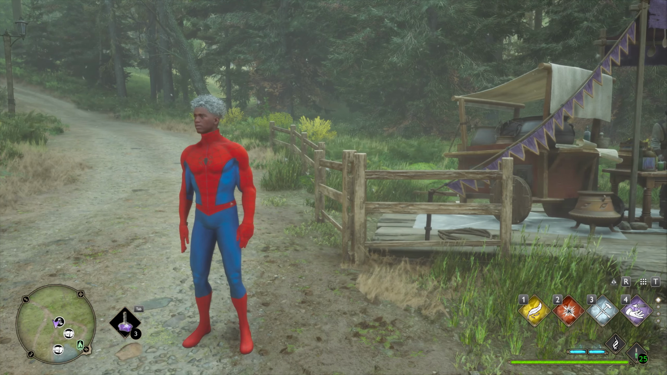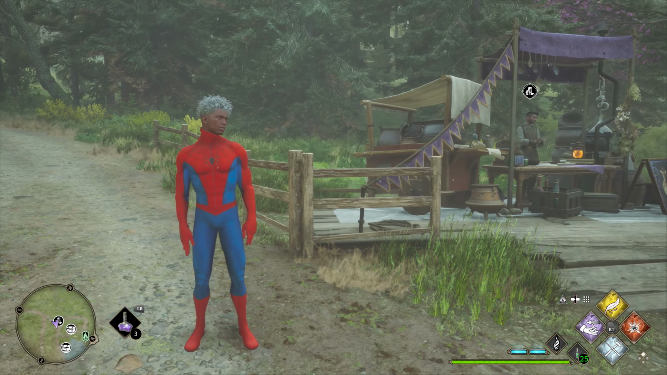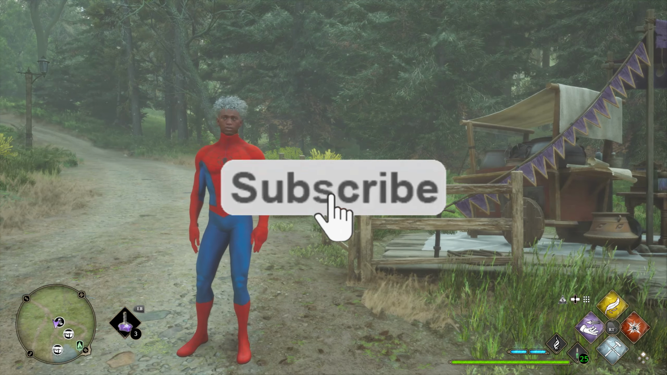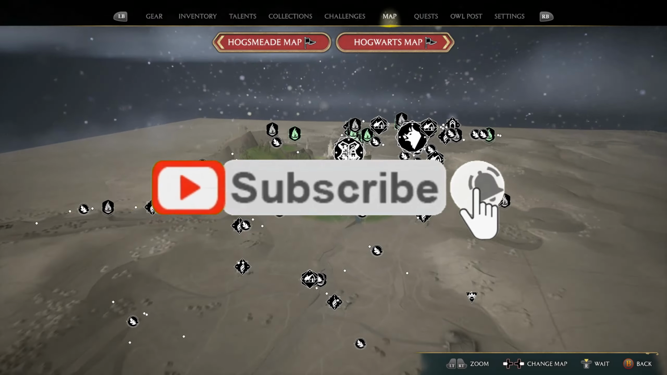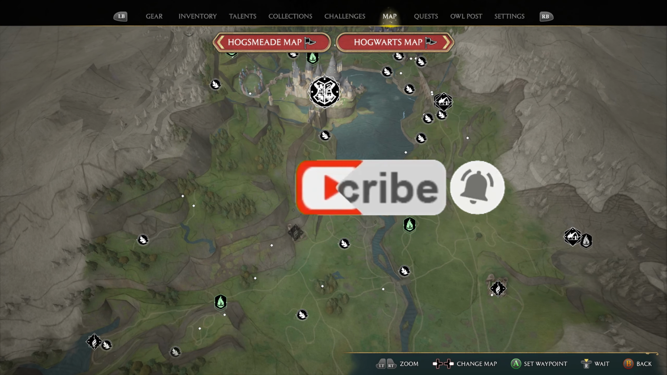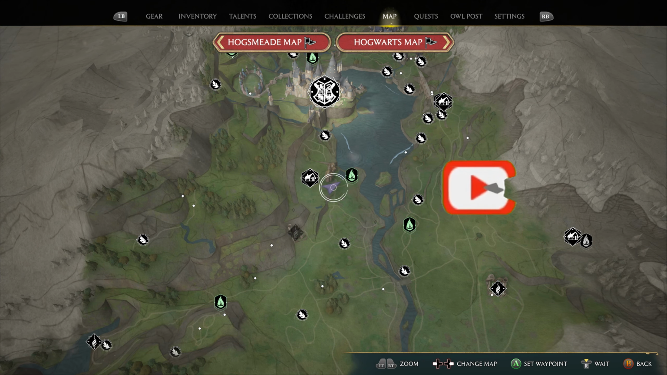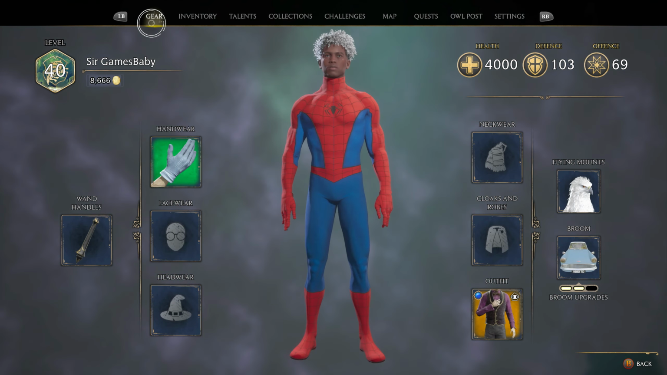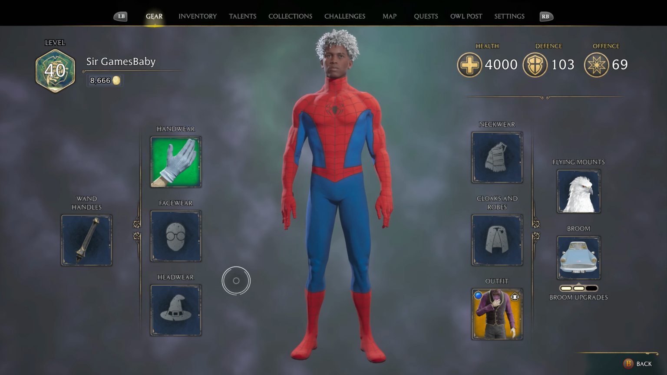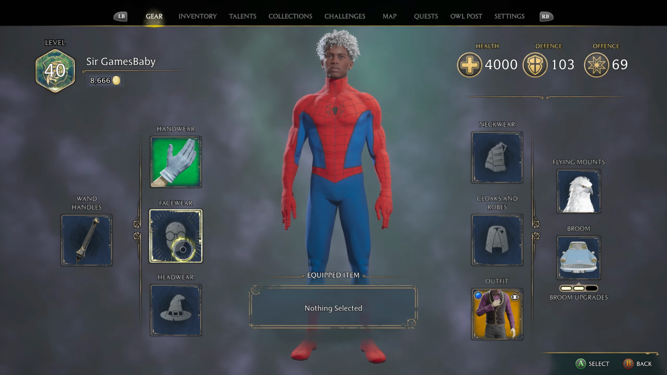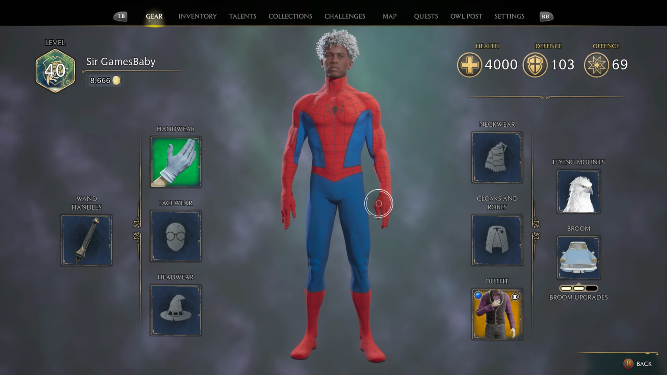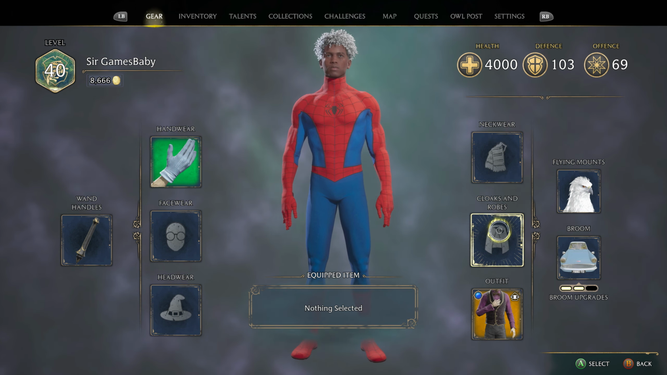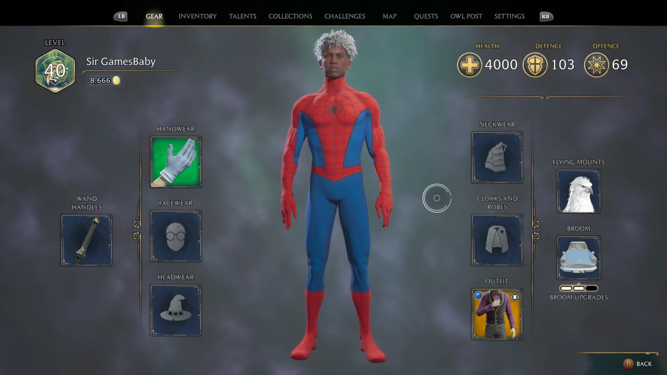Once you spawn into the game, you won't have your outfit like this already, so this is how you're going to access it. You also have the proper clothes to pick on the download page. We go to our gear, and we want to select the outfit down here. First of all, make sure that you have no face wear, no headwear, no neckwear, and no cloaks and robes equipped. Make sure that you have those four unequipped.